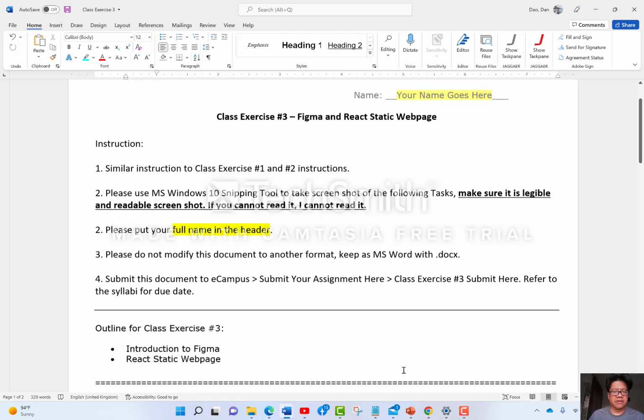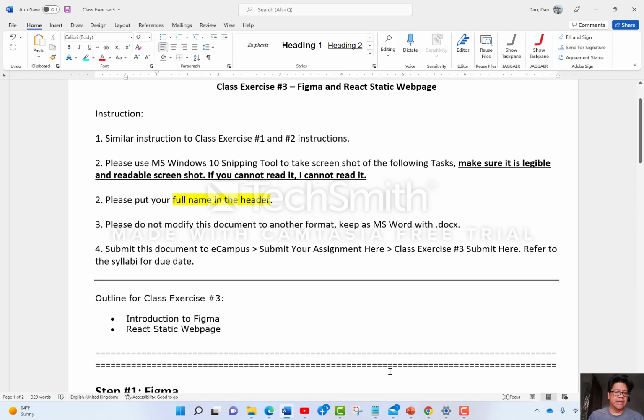And the second half of this is that we're going to create a static web page with React. So before you get into the coding and design, I need you to understand the UI UX, user interface, user experience of the tool Figma, because that's what I use in industry. I don't use Figma, but the industry tool that I actually use is Adobe XD.